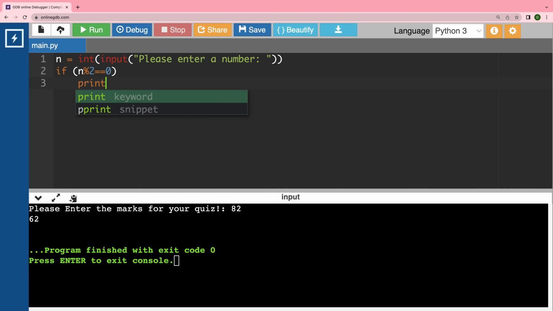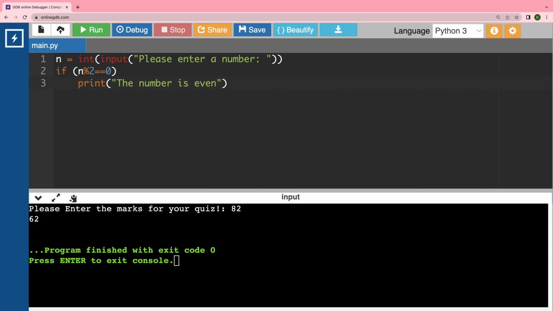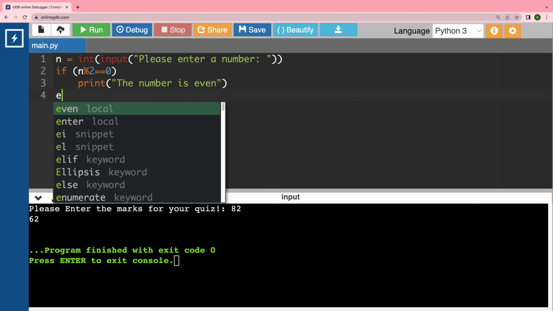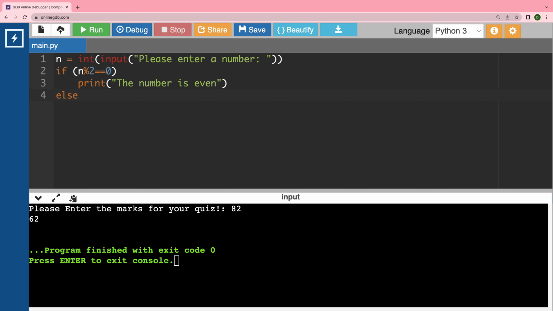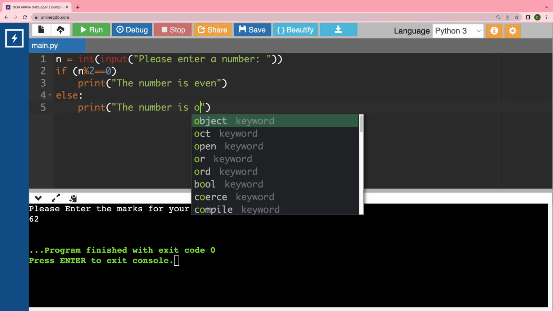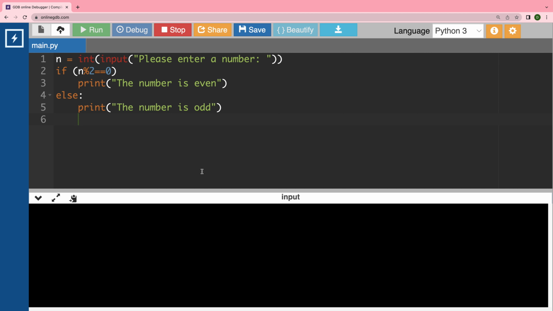Then what are you supposed to print? The number is even or odd? Even, because the remainder is 0. And then the second would be simple. If it's not 0, that is odd, right? So you just print the number is odd. Got that one? Right? Okay. Now we got two outcomes here, even and odd, and that's how we do it. So let's run this program and see if it works or not.